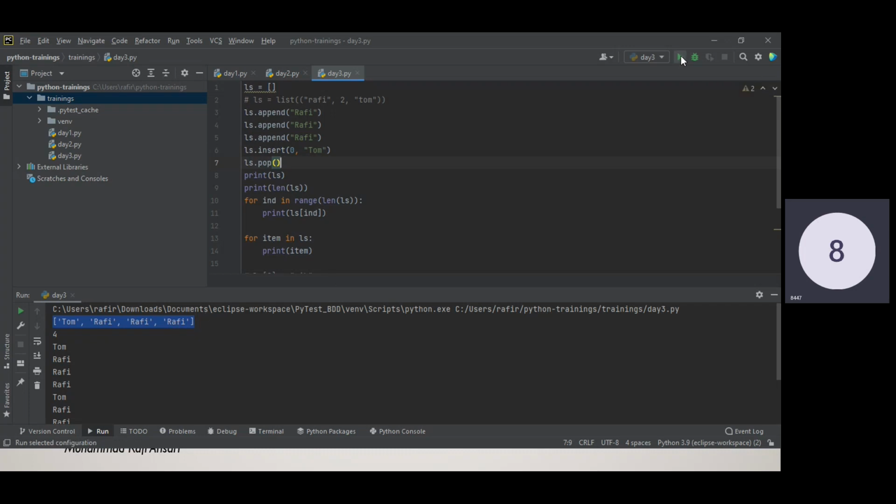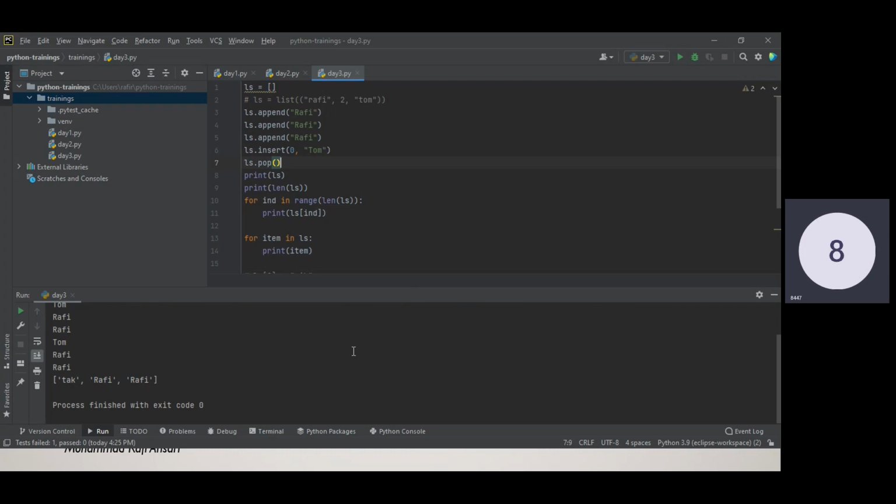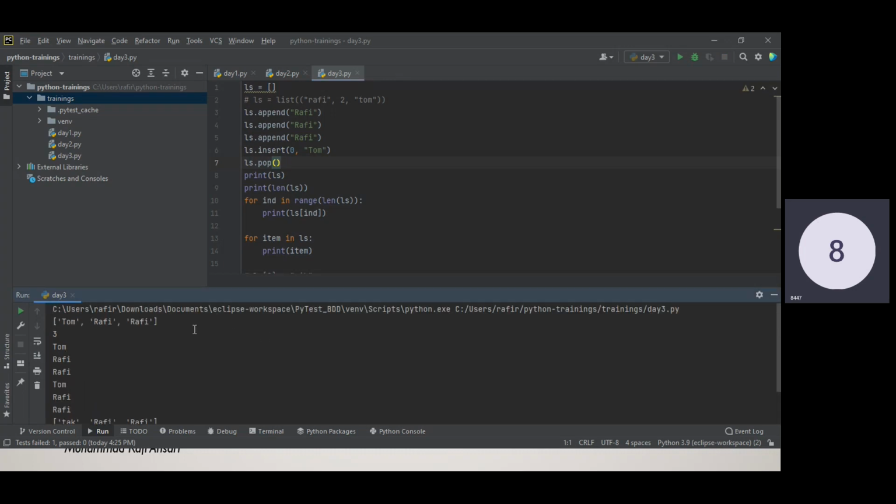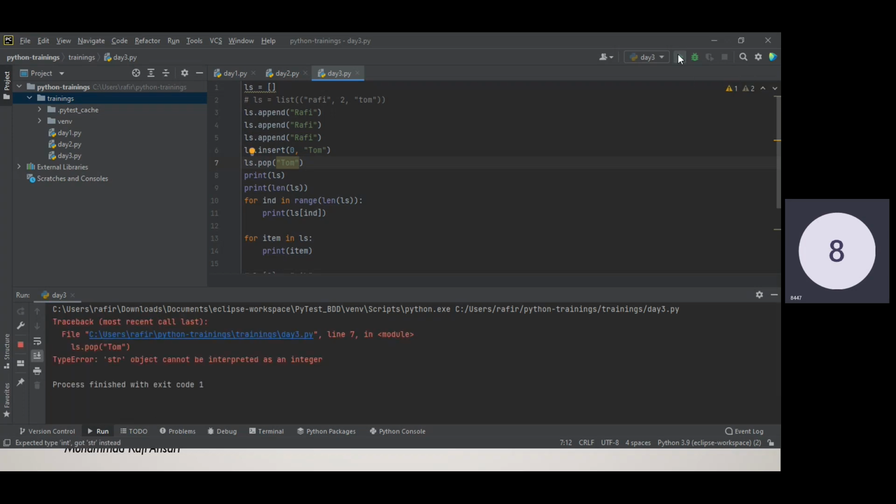Okay, so let me just run it. Give me a moment. It has removed one roughly. So if you are going to mention at which position what item you want to remove, so you can see, like, Tom you are removing now, so it will remove the Tom and the values roughly will come. Give me a moment.